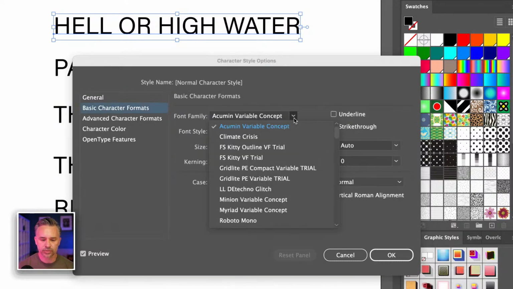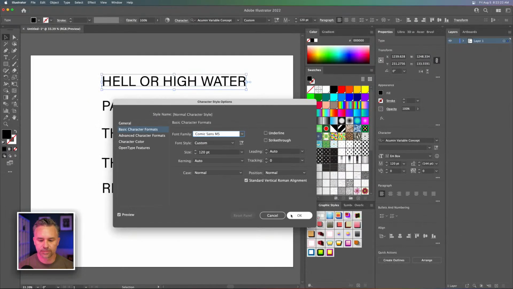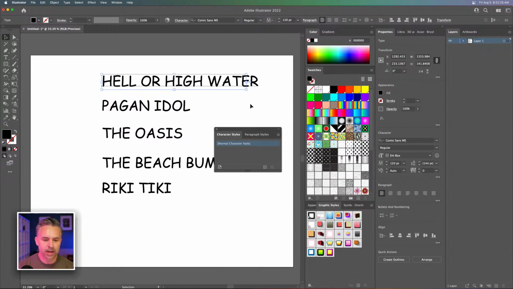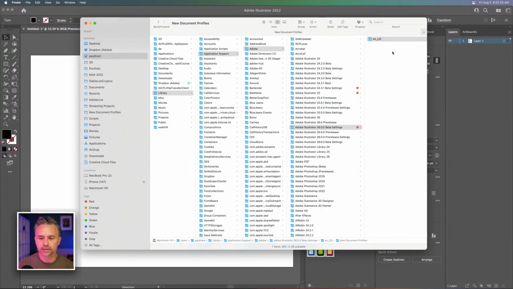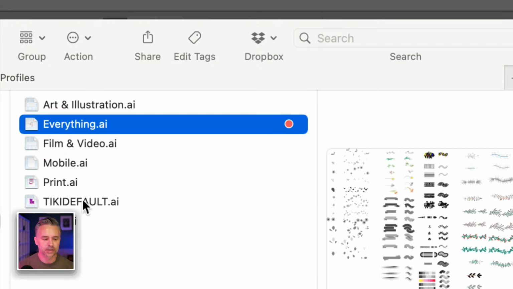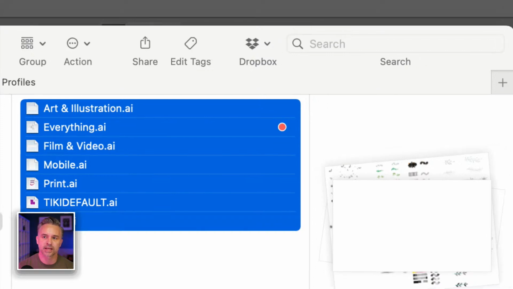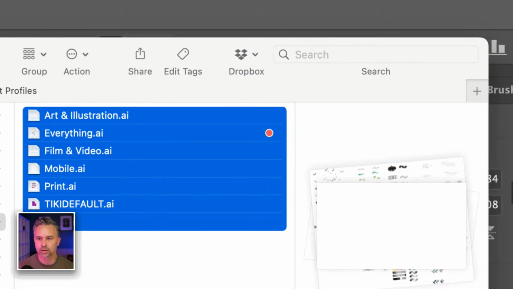So you can actually mess with somebody's system and you can do Comic Sans as the default font. How annoying would that be if Comic Sans was always your default? But now I went ahead and made that my default right in here. So if I save this back to that location right in here, for Tiki default or everything or whatever, or if I change any one of these, I can change each one to Comic Sans and it'll always open with Comic Sans. So that's one way to really mess with a coworker or whoever.